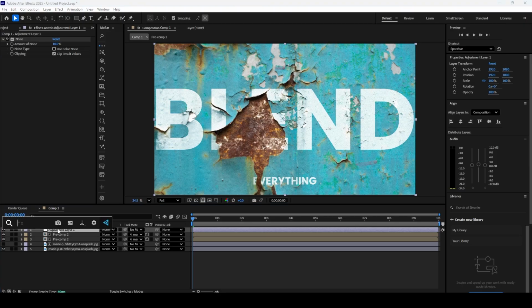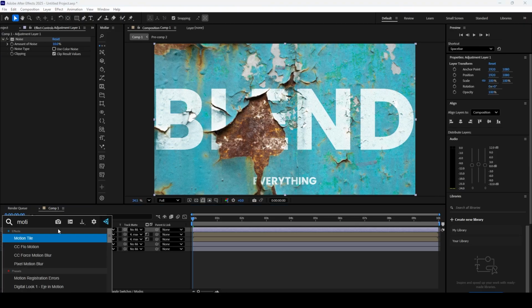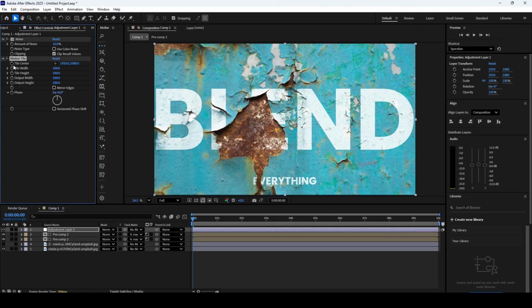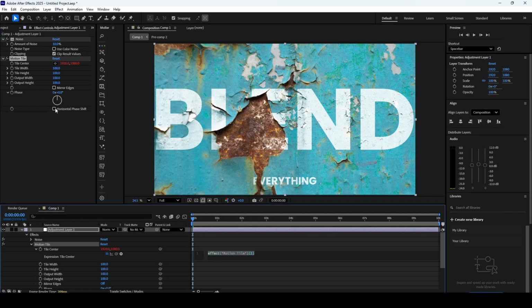For a simple camera shake, you can add the motion tile effect and apply a wiggle expression to its tile center property. And that's our effect complete.